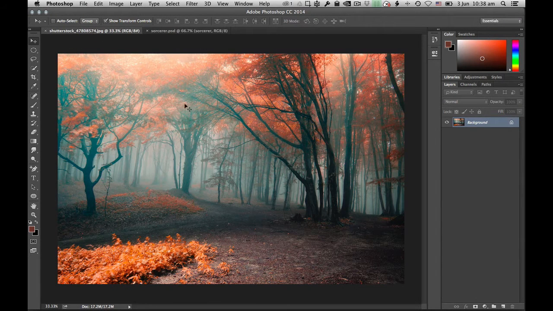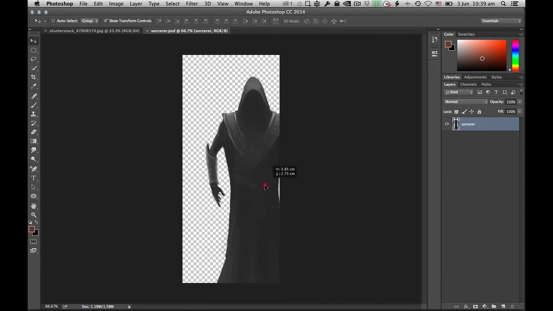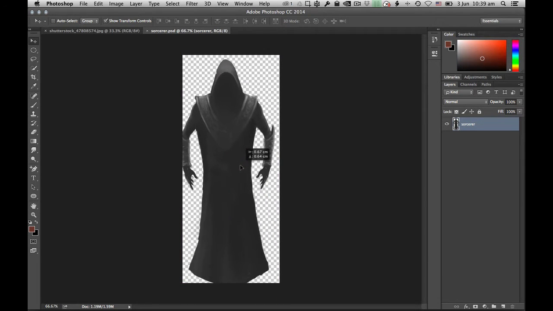We have the background, which is a stock photograph, on top of which we wish to composite this illustration of the sorcerer, a black and white illustration. Normally, we use the Move tool to move a layer within a document. And you can see here, we're moving it within the document bounds.